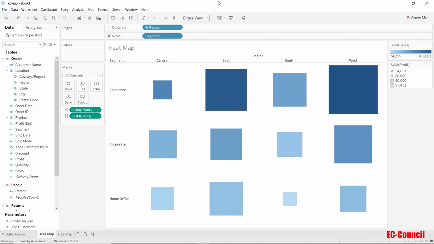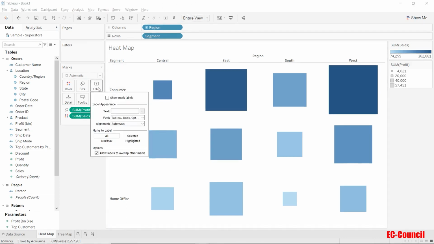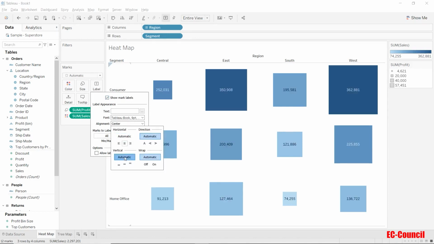Whereas, as we mentioned earlier, profits are represented by the size of the square. The larger the size, the more the profit. The smaller the size, the less the profit. Let us turn on the legends for this view and set the alignment to center middle.